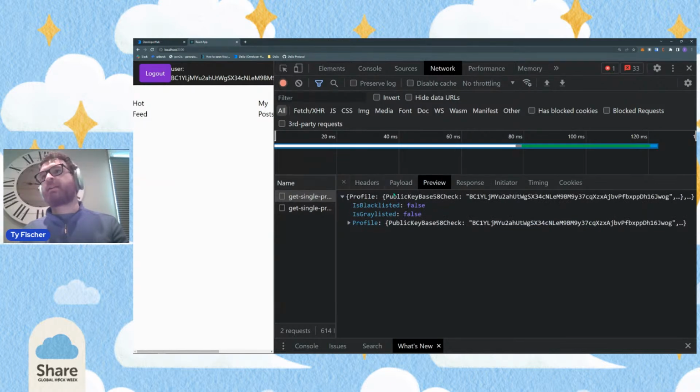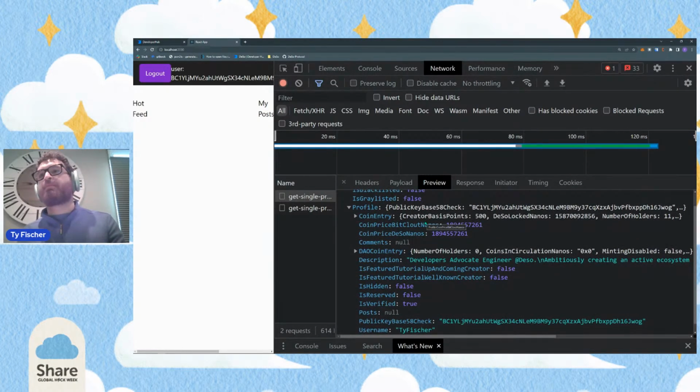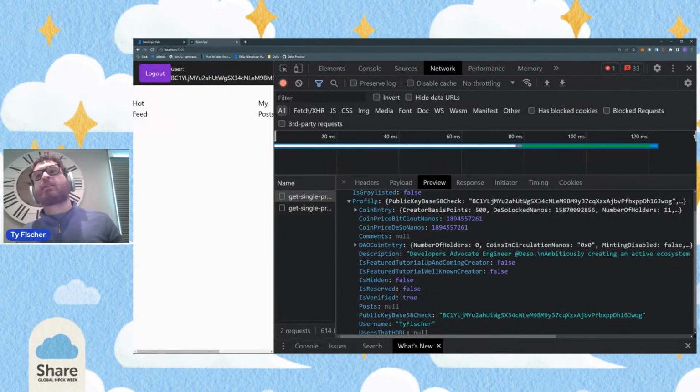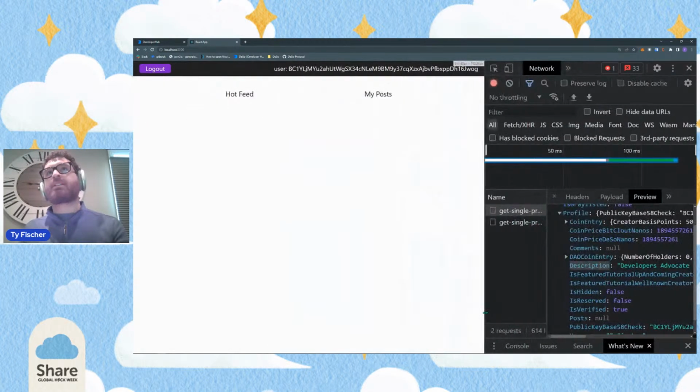And to see what comes back, we get this JSON blob in the preview section. And this basically just has a bunch of metadata about my account. So not all these are relevant for our application, but it can tell you anything about the coin, the Ty Fischer coin, which is produced when you make an account. You can see things related to a DAO coin. You can see my description on my profile. This is relevant. And then you can see my username also. So let's go ahead and actually display some of that info on the screen.